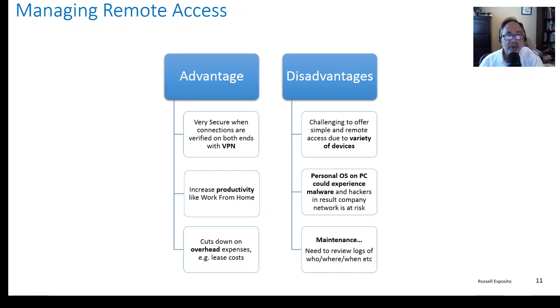Managing remote access. So, there are advantages. Obviously, you should always use a VPN. Make sure it's secure. There's productivity. You can work from home. If there's a problem with the weather and you can't commute to work, again, people can work at home or remote locations. And it cuts down on overhead expenses, like the leasing costs in a building. So, I guess this COVID-19, this whole pandemic we're having is really sort of showing the value of remote access and the beauty of being able to work remotely. And I think more and more companies will be adopting that.